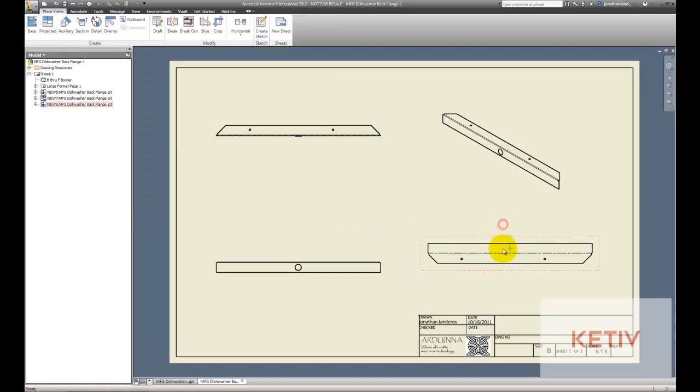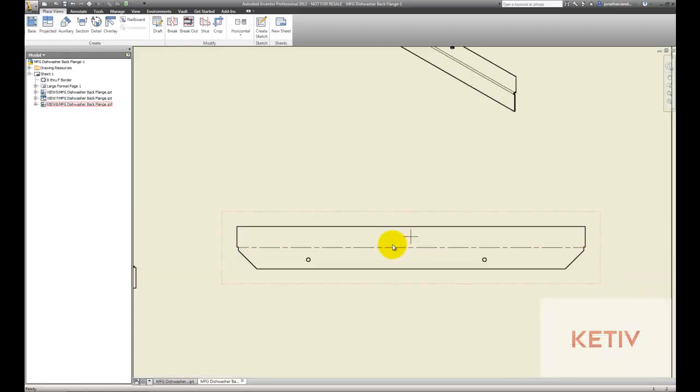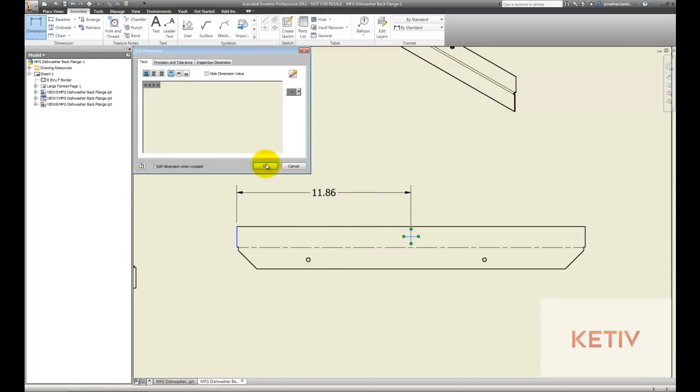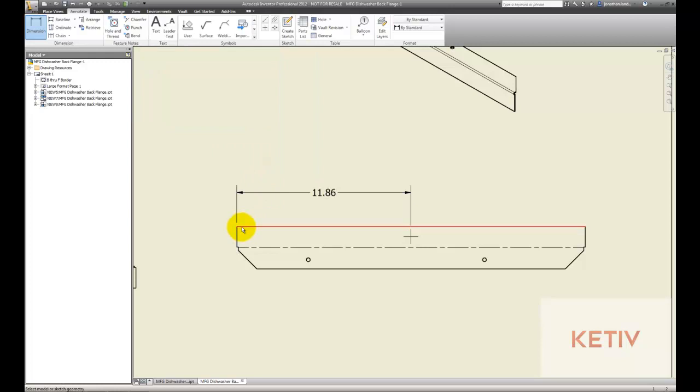Place that on my drawing, and now I'll go ahead and add some dimensions so we can see how that punch is located. Just a couple of dimensions, and we can see the location of our punch, that emboss we created in the last video.